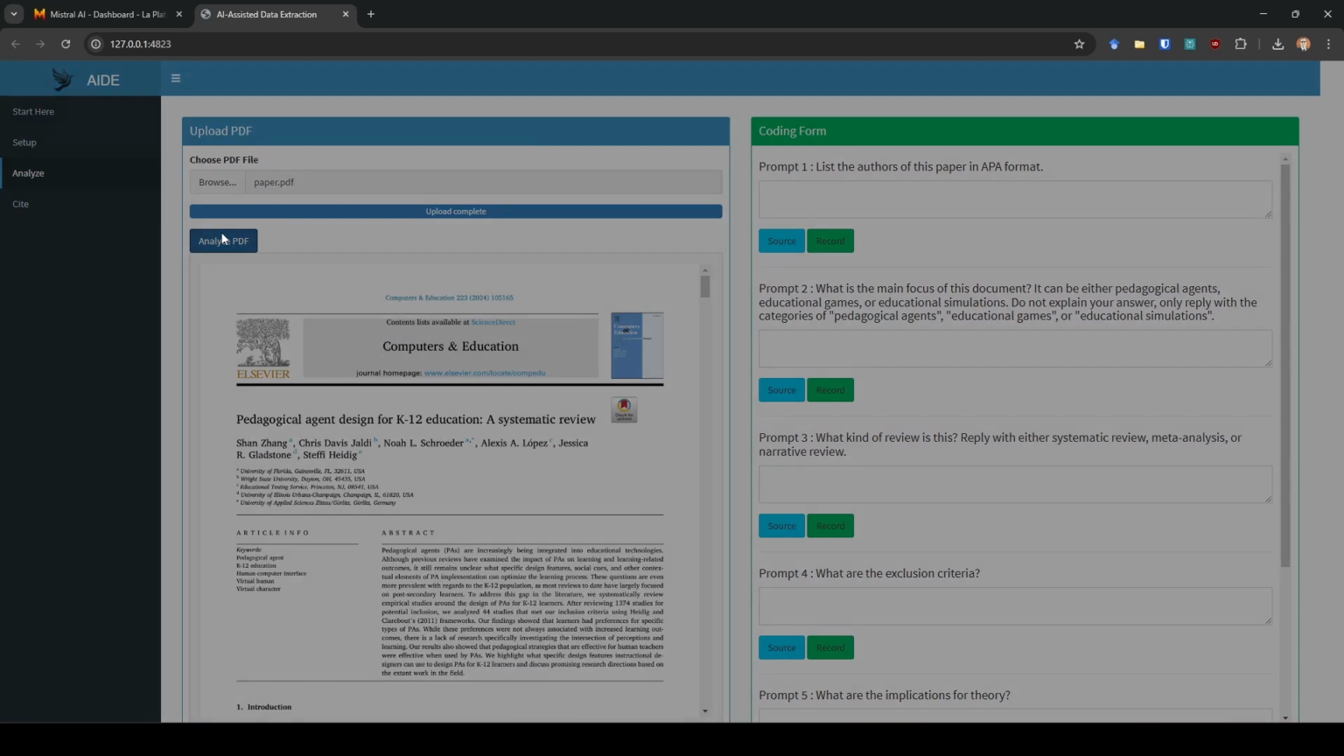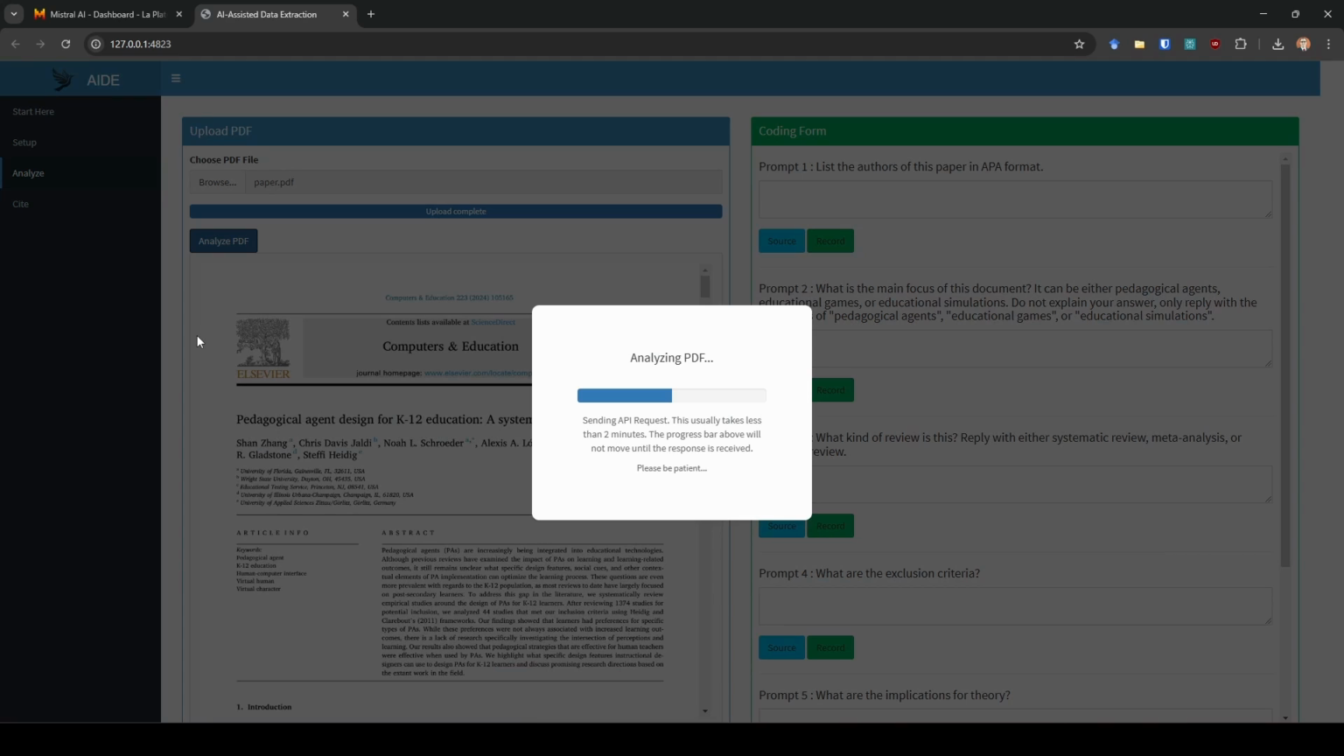We're going to analyze this PDF. Now, something I have noticed is that the Mistral API takes a little bit longer than the Gemini API to reply. But that said, it's still incredibly fast. This is all happening in real time. I am not cutting out any video or anything like that, so you'll see this should take probably less than 2 minutes to analyze our results here.